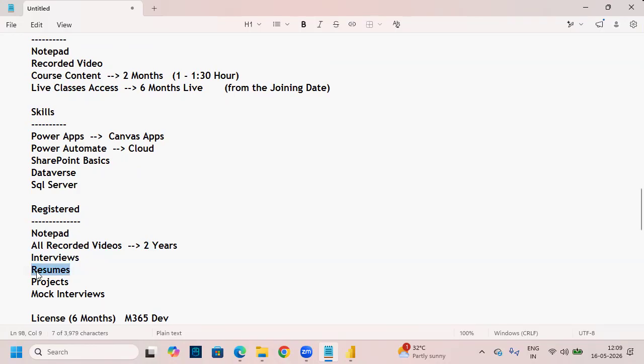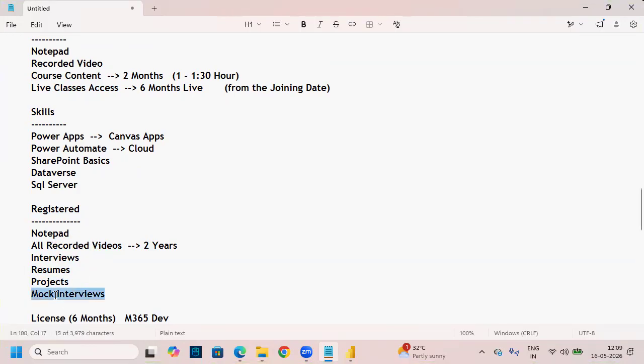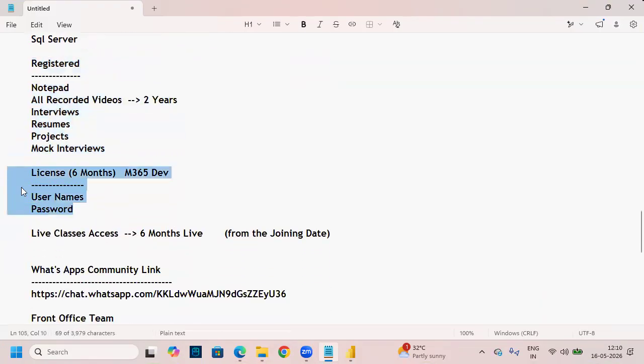Also I'll share the resumes, and also I'll share projects to keep in your resumes, and also we'll conduct the mock interviews. Along with this, the add-on you will get here is a license.